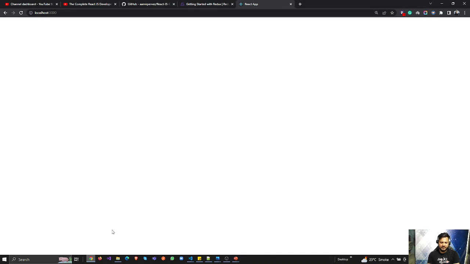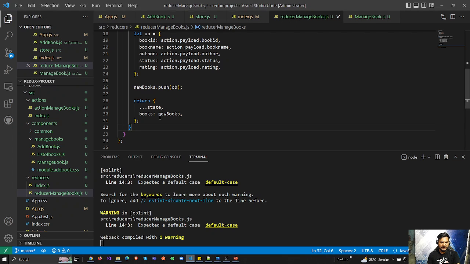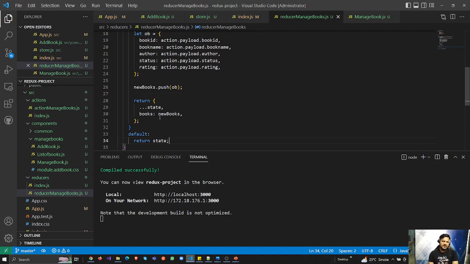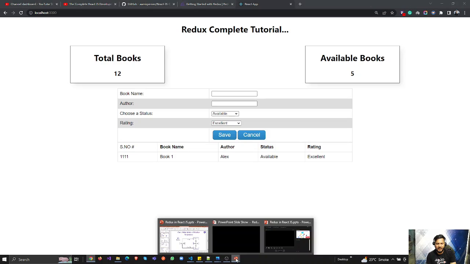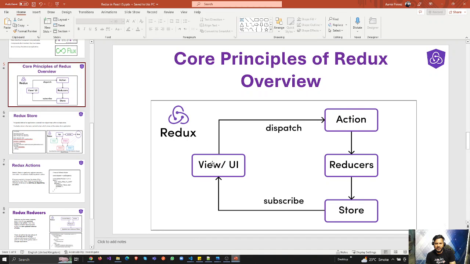I figured out that the problem is that we have not passed the default value to our project. So let me just check this out. You can see here we need to pass the default value. Whenever our initial state is undefined, it is going to return the initial state. Now you can see what actually happens. I'm going to explain. What we actually did is call this reducer select directly from the store. So it is going to select the reducer value from the store and return it to the UI.